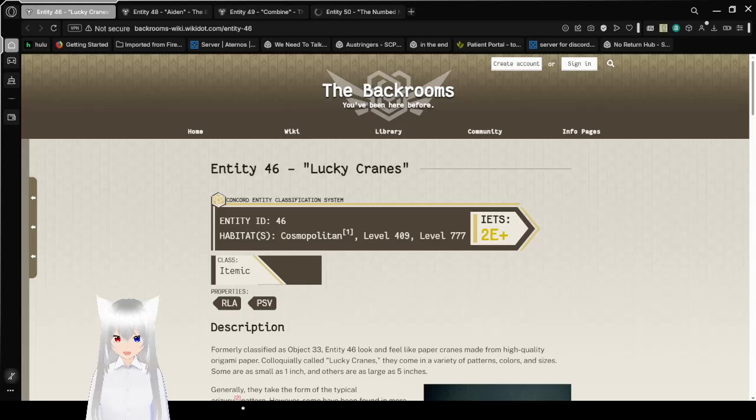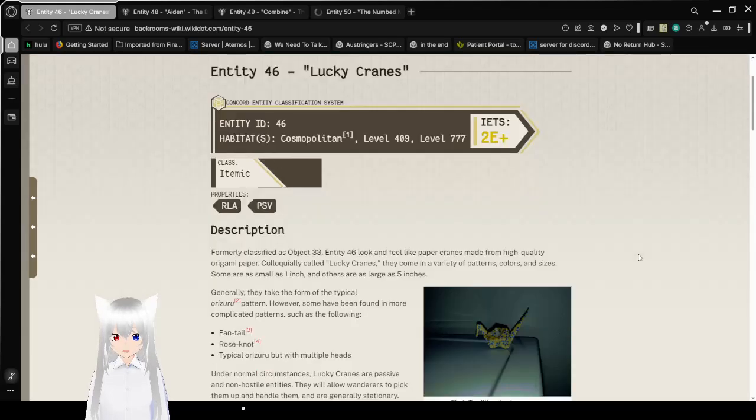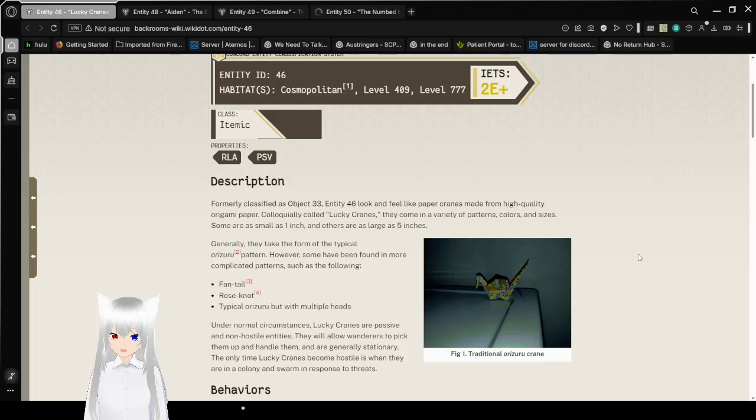Starting with number 46, Lucky Cranes. And the idea is 46. Its habitats are cosmopolitan. Levels with high populations of humans: Level 409 and Level 777. Don't know what itemic means or the properties here, but we're going to go on to the description.